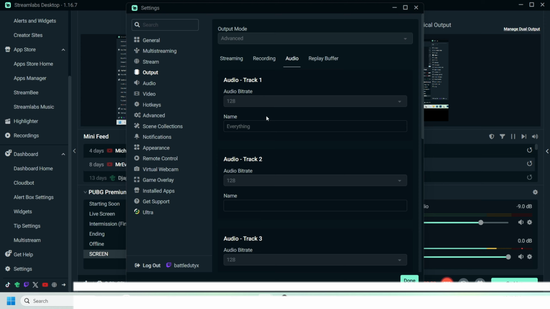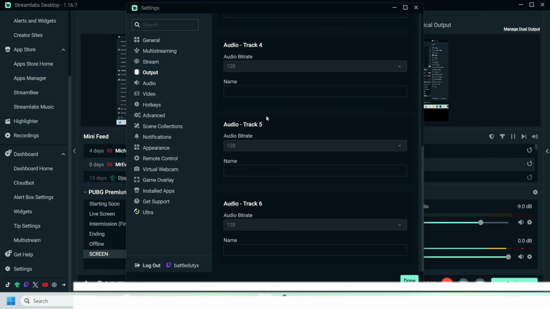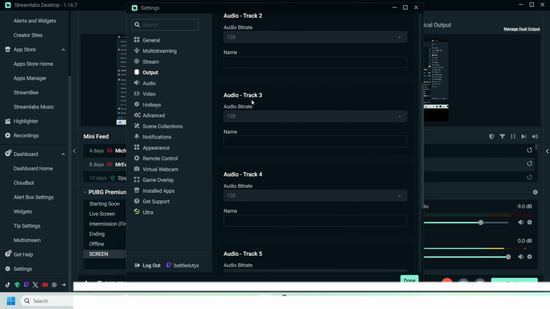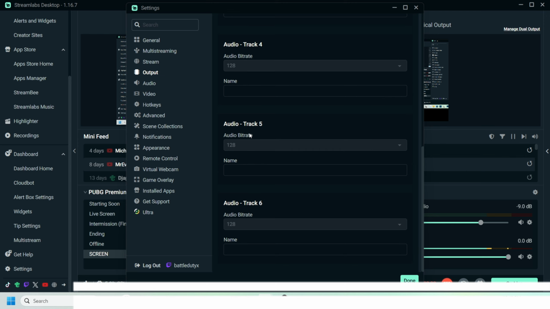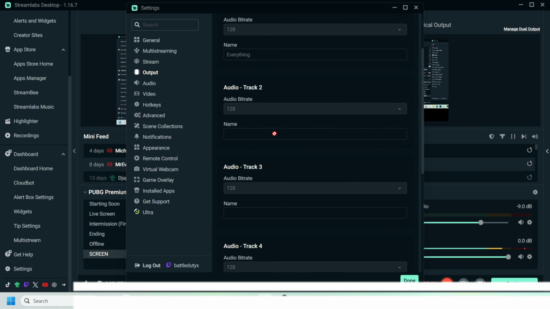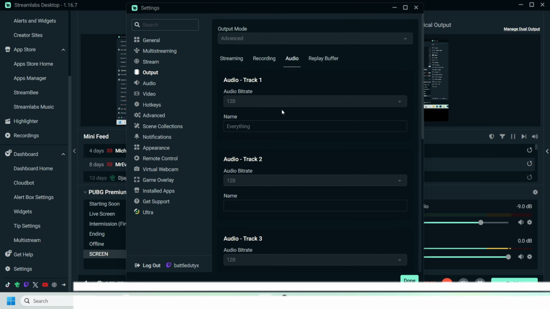Just check all your audio bitrate settings. Make sure they're all at 128. If you have a lot of audio devices going in, more than two, I have my mic and then I have my game audio and then some music as well. If you have a lot of different tracks, then I recommend prioritizing them. So whatever's less important, turn that down to a lower bit rate. But yeah, it's up to you how you organize that, but that's what I recommend.